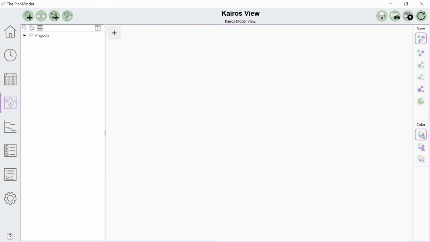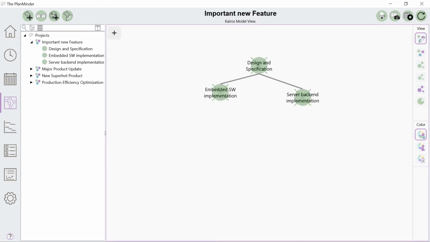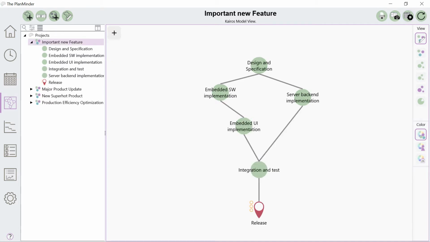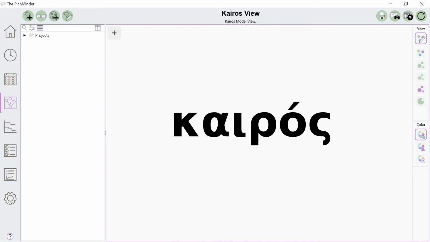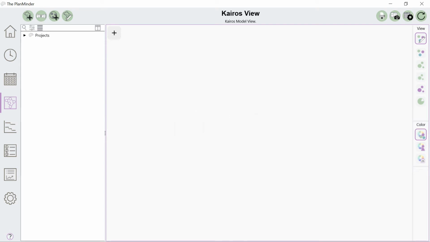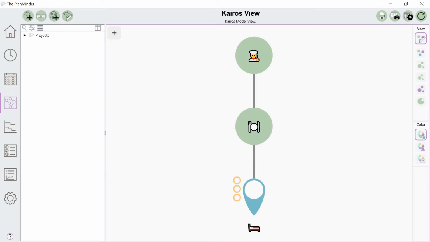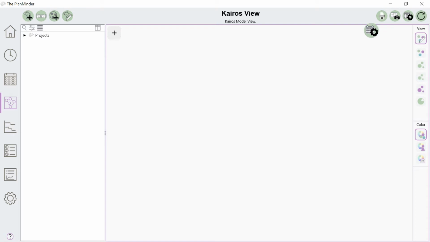You will create project plans in the Kairos view, where you describe what activities your project consists of and in what order they need to be done. Kairos is an ancient Greek word for time, as in the opportune time to do something. Time in relation to events, as in you can eat when dinner is ready. The automatic scheduler will combine your Kairos plan with project priority and team member availability information to create a schedule.